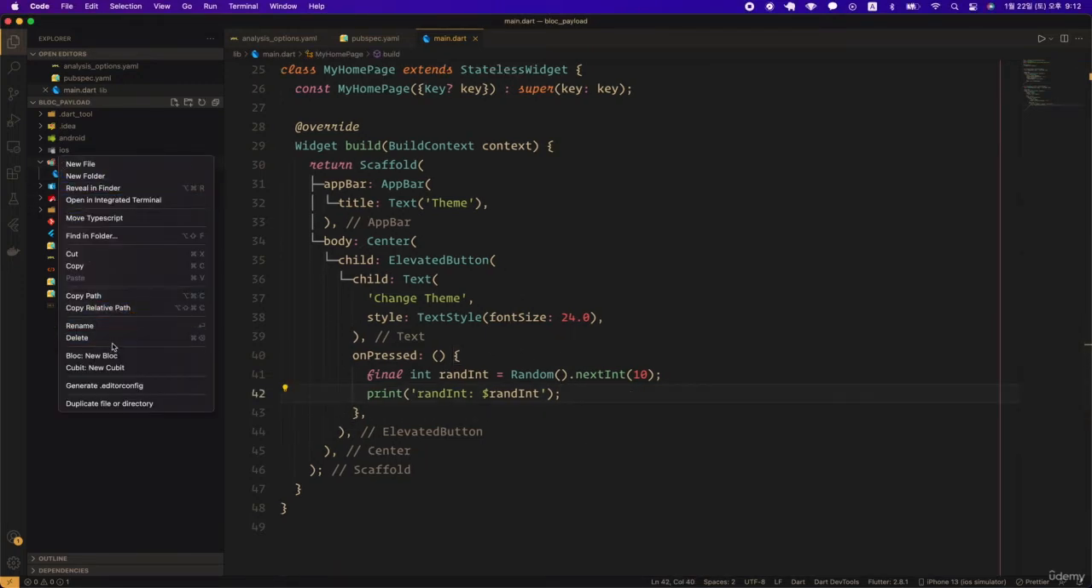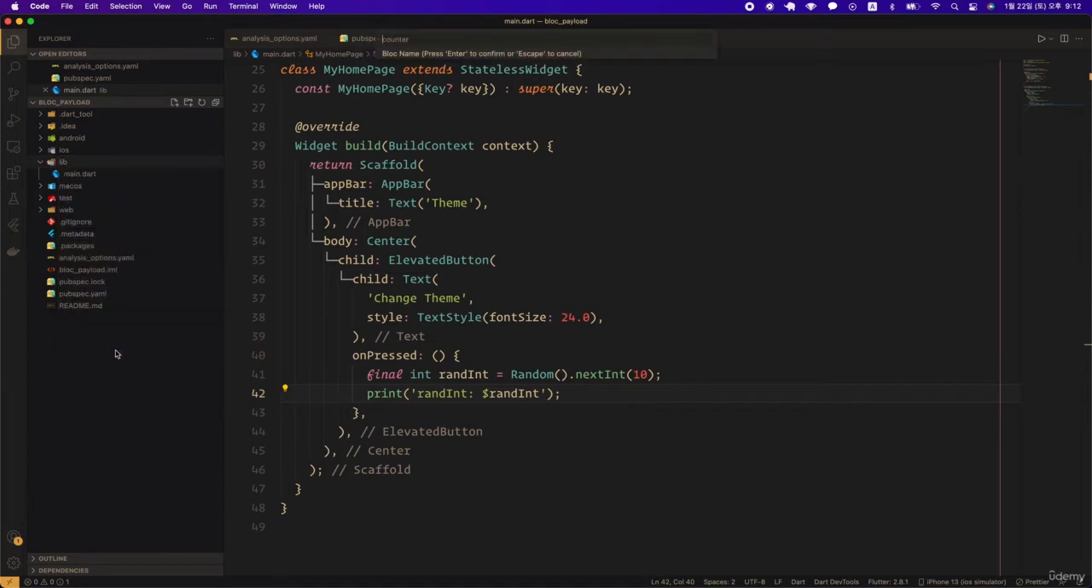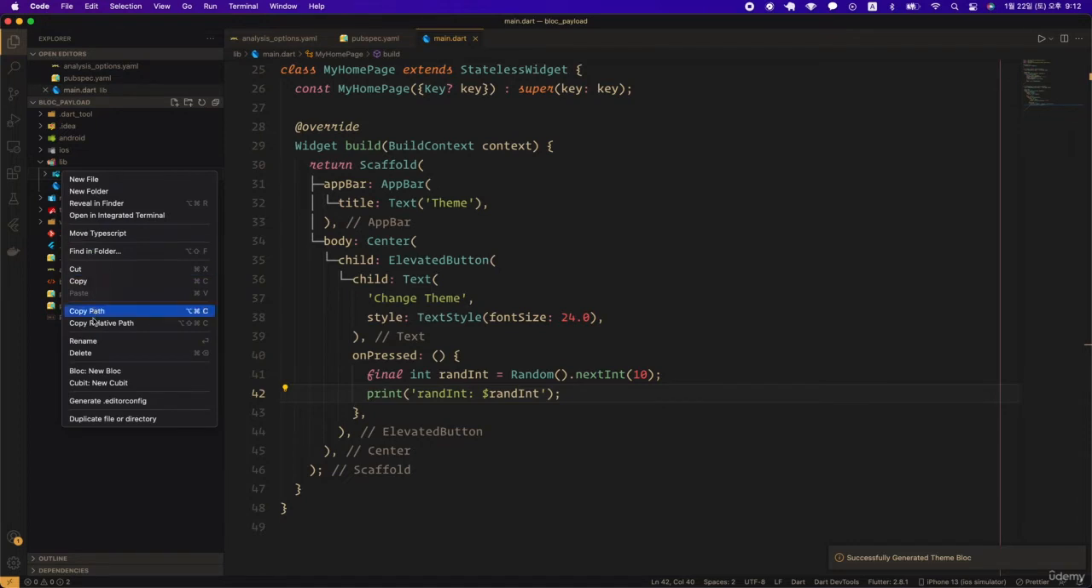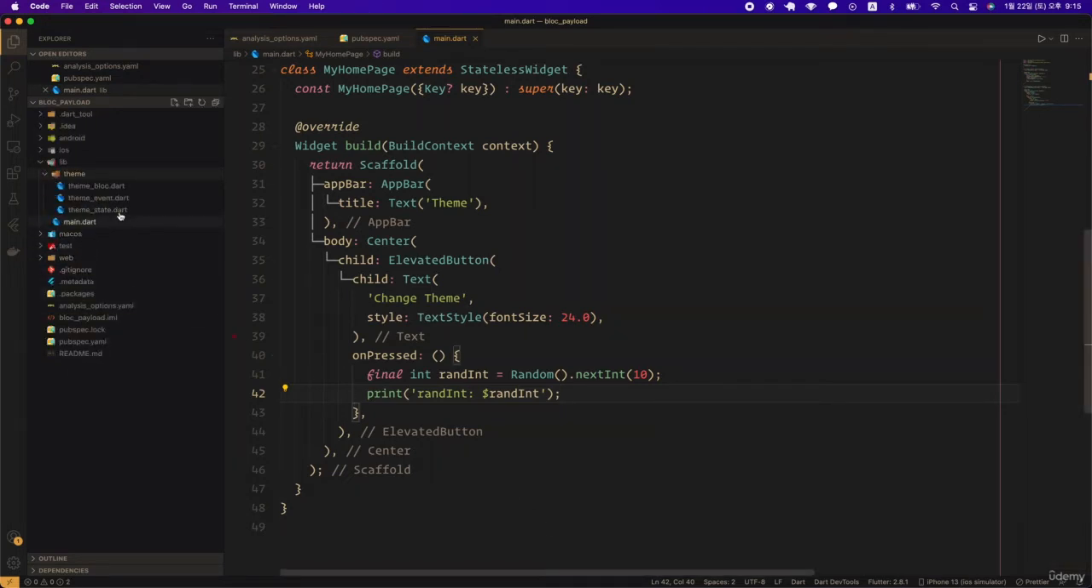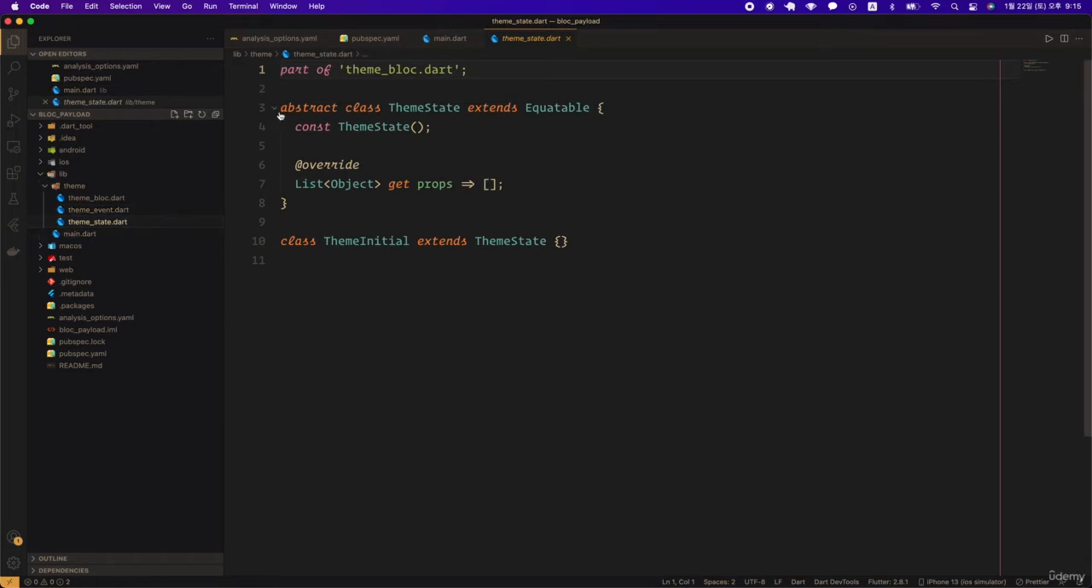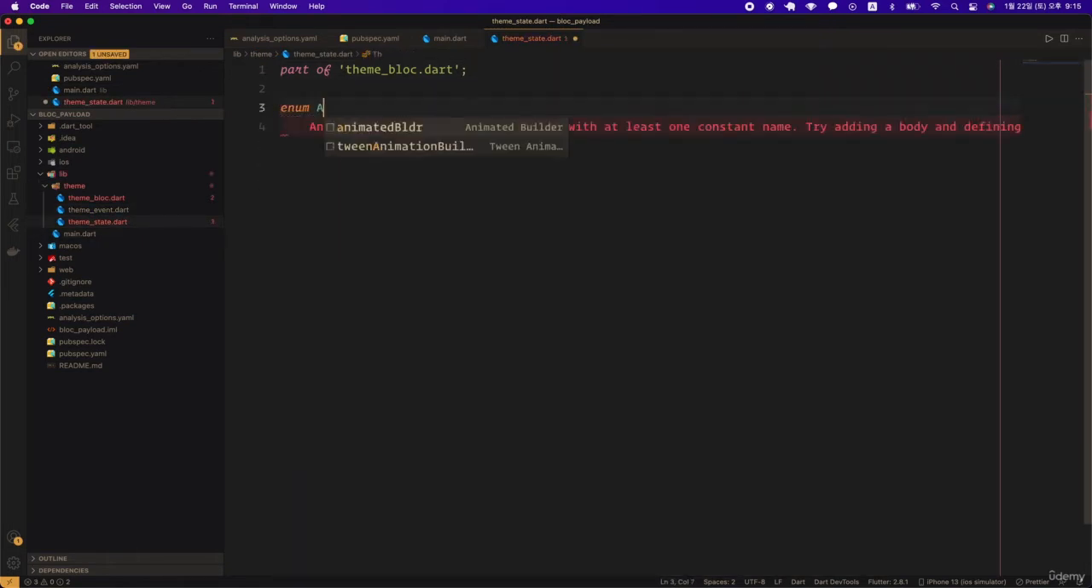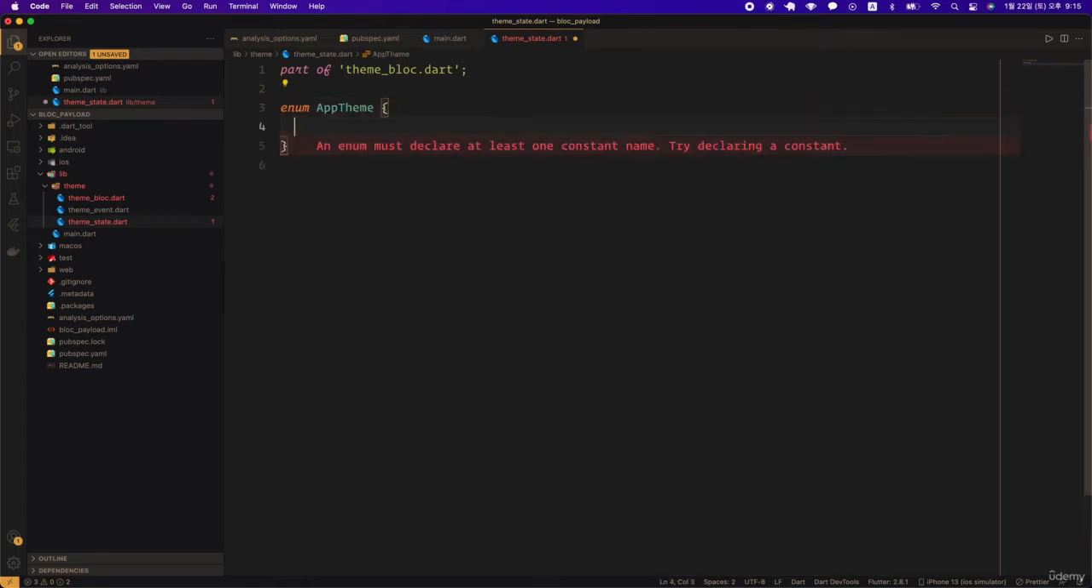Right-click on the lib folder and select Bloc, New Bloc, and enter theme as the name of the bloc. You will change the name of the created bloc folder to theme. First, let's create the state. I will go to theme_state.dart, delete the existing content, and create an enum called AppTheme. AppTheme has light and dark as members.